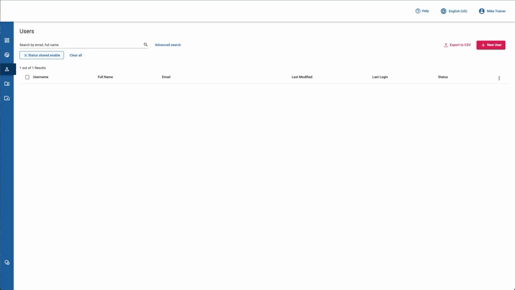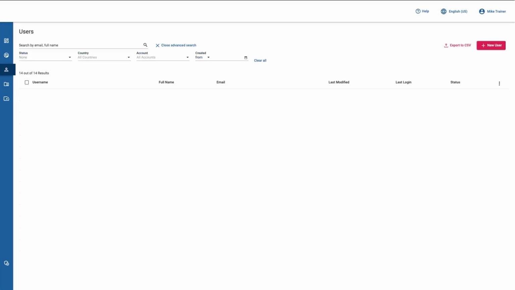We can search our users either via email or full name. We can click on Advanced Search to be able to look at their status, whether they're enabled or disabled, which country they reside in, the account they're associated with, and the date they were created. To make a new user, simply click on the New User tab.